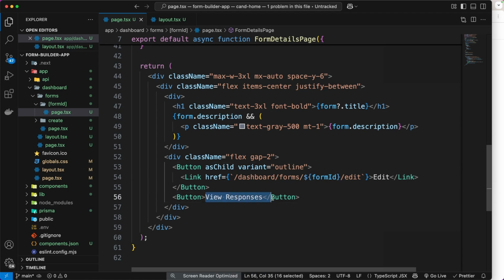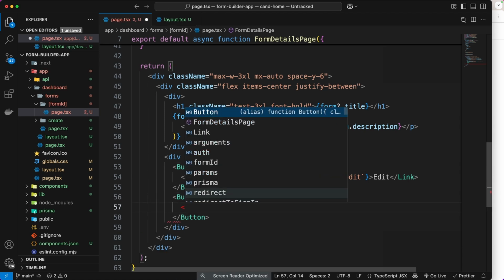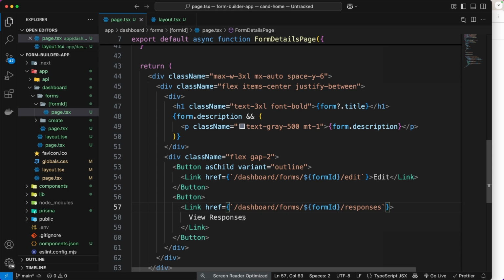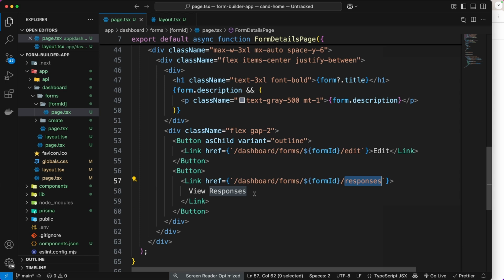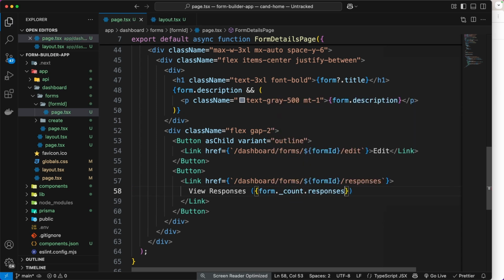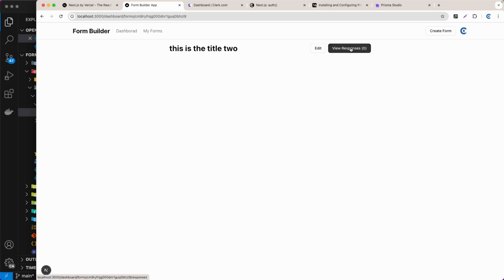And also for these View responses, I also want to use a Link right here. And then just paste that text. Also, I'm going to put the href. So this is going to be /dashboard/form/formId and then /responses. And here I'm going to put the count of the response. So I'm going to say like this. Let's grab the form._count.responses like that. So I also want to specify this should be as child. Great, let's take a look. As you can see, we have Edit button and also we have View responses. Now it's 0 responses. Nice.